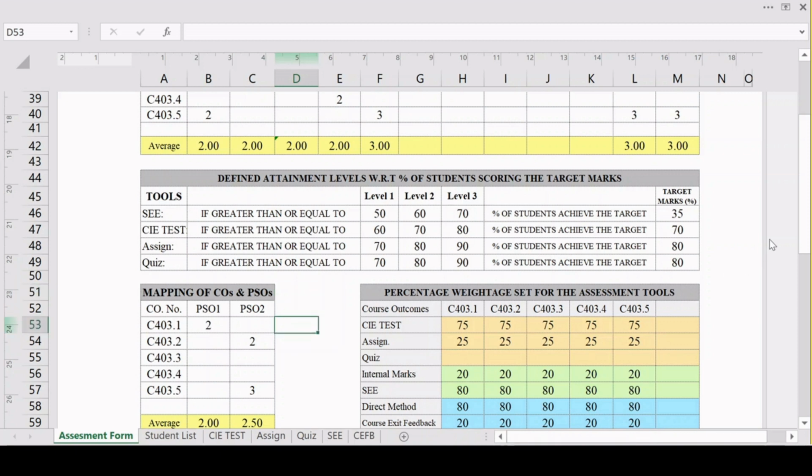For these tools, we are setting a target. We can set an equal target for all the tools, or you can set different targets for the tools. In this case, we have set 35% of marks as the target in case of semester end exams, and 70% of the marks is the target for continuous internal evaluation tests. Similarly, 80% for assignment and 80% marks for quiz as the target.